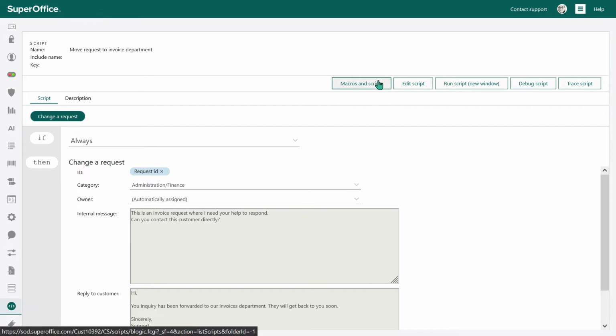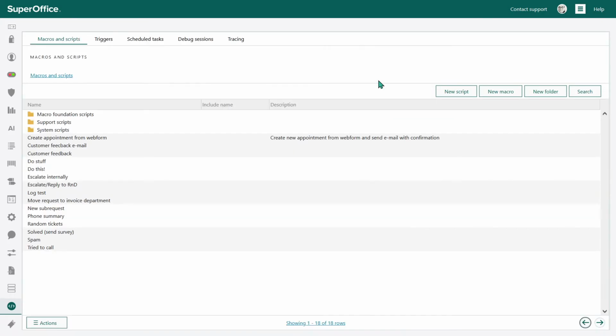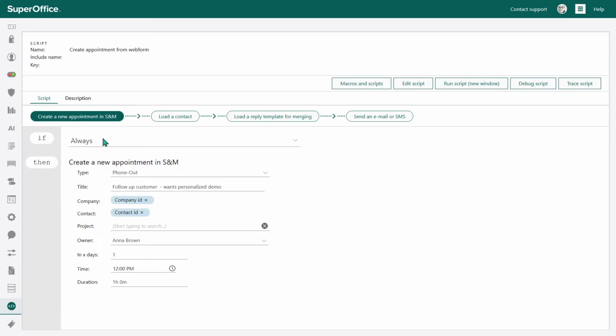Let's go to macros and scripts again. In this example, we will see how we can create an appointment from a web form when a customer fills this out. As you can see here, we have several steps compared to the first example. So when a form is filled out, a new appointment is created in CRM with phone out, with a new title, company and contact connected, a salesperson, and in X amount of days with a set time and duration.